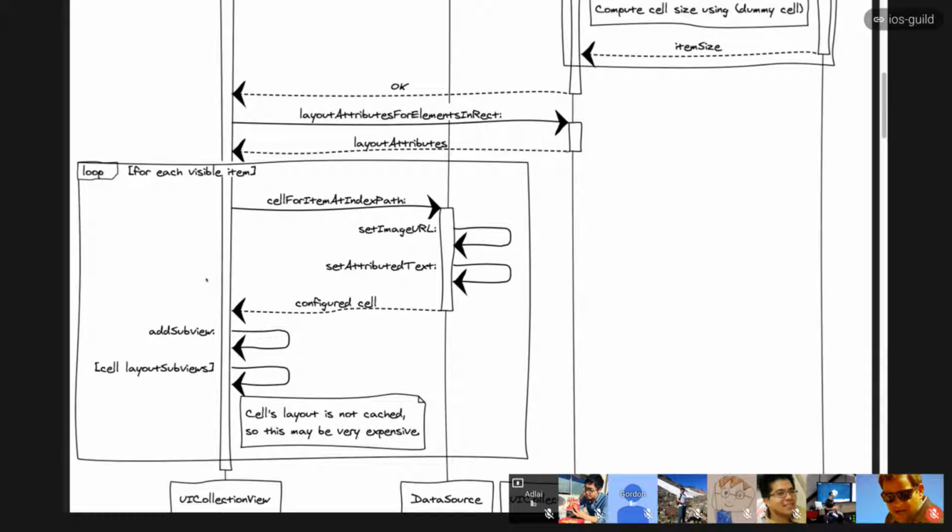So that is essentially how collection view loads data. Are there any questions about that process? So that's for the UIKit version without AsyncDisplayKit.